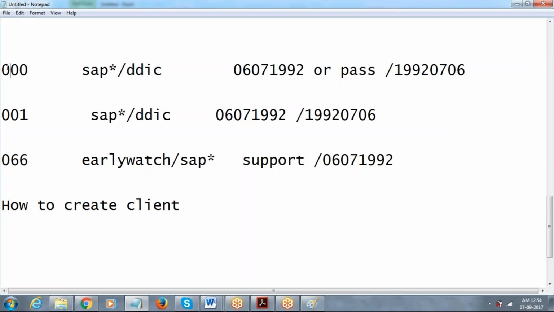Because if you do any changes in 000, it automatically affects all the remaining clients. 001 is only for service and standard purposes. So how to create the client? The steps are compulsory: log on to 001. What user are you using? The user ID SAP star, as you did in the last class.